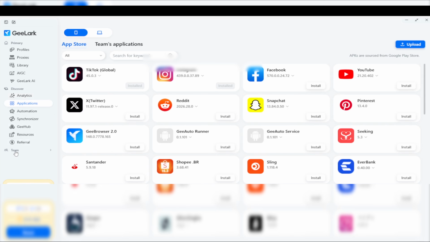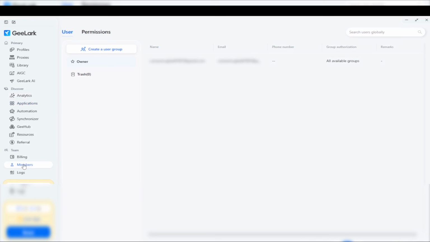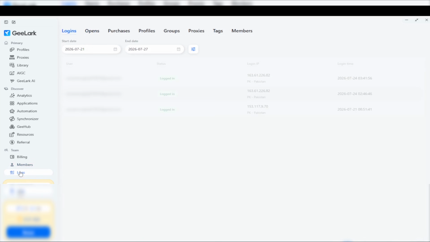For agencies and businesses, collaboration is essential. GeeLark makes teamwork much easier. You can create different roles and permission levels for team members. Profiles can be shared across teams while maintaining organized access control. This allows companies to scale operations while keeping management secure and efficient.